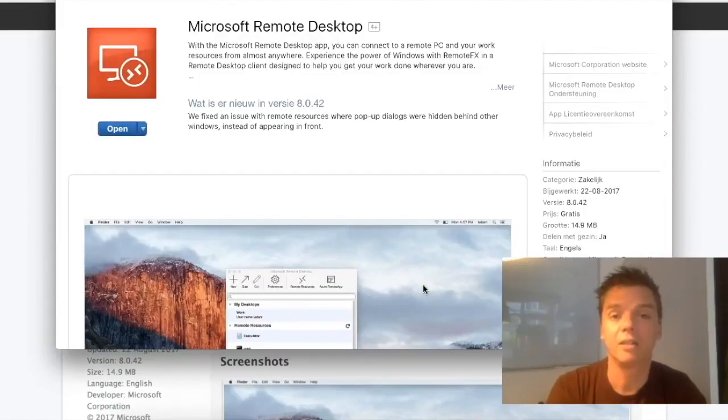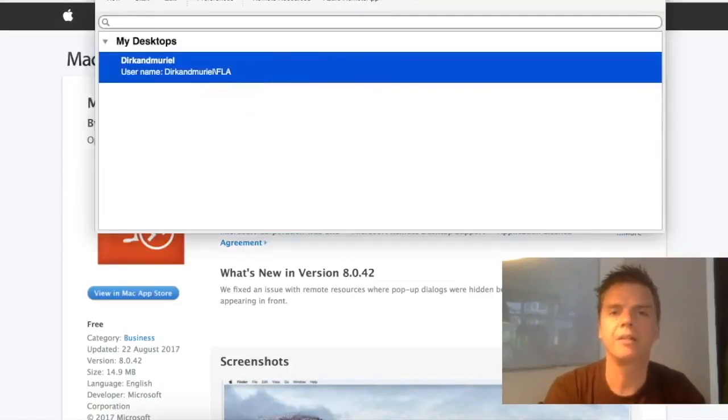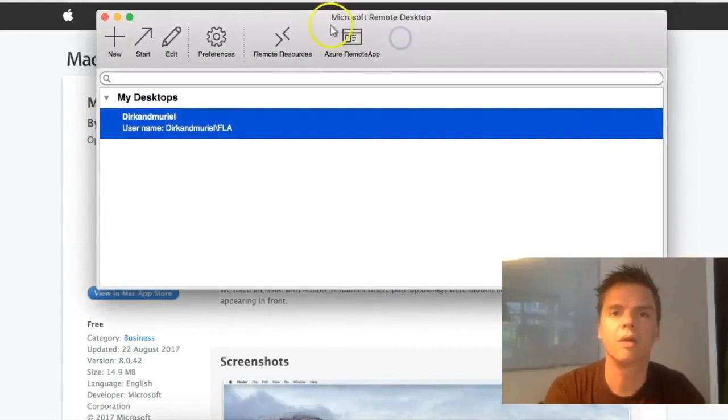Open link. Guys, this is only if you have a Mac. If you have Windows, it's a lot easier. You install Microsoft Remote Desktop. Once you've installed it, you come up here, scroll a little bit down, to Microsoft Remote Desktop.